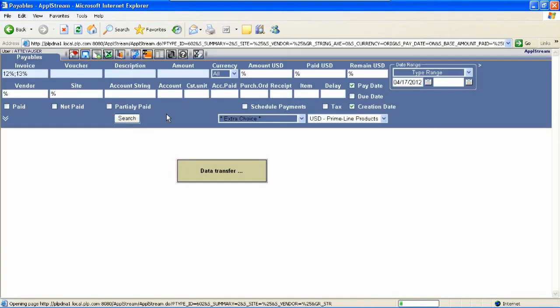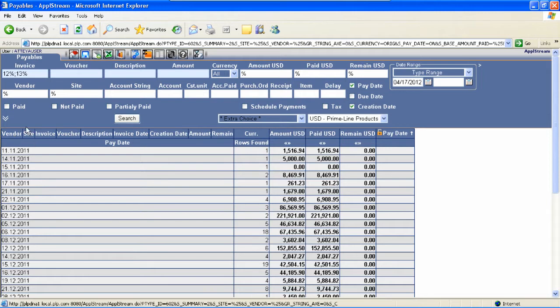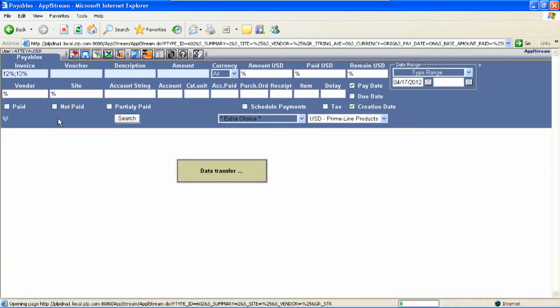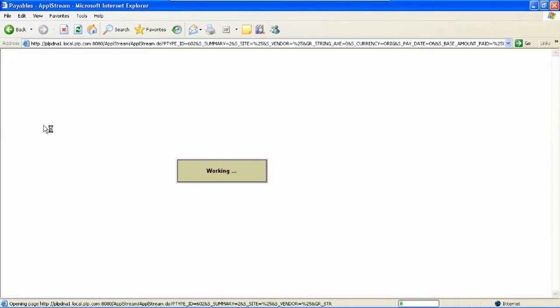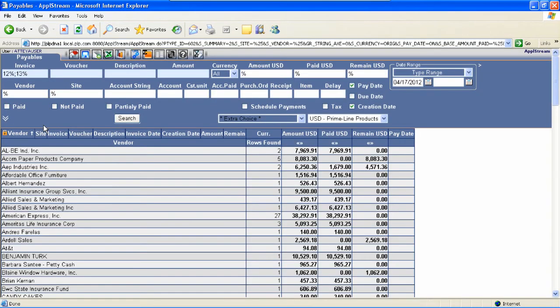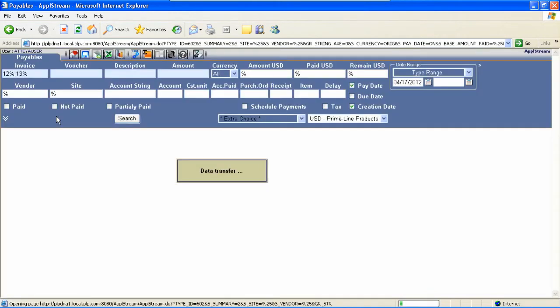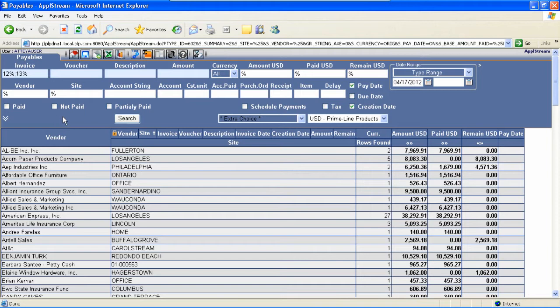As we saw earlier, we can lock one specific column and then also sort our results according to a secondary search criteria. For example, we will now sort by and then lock vendor. Then, we will also sort by site. Now our report is displaying two columns.